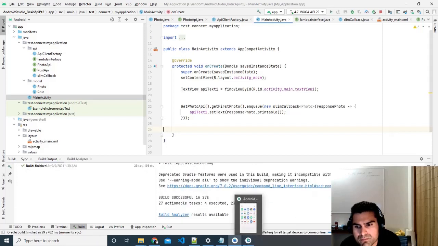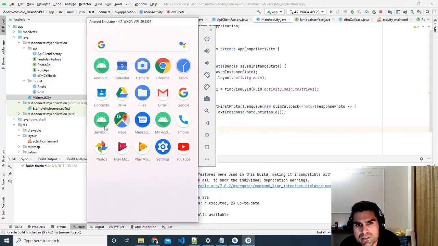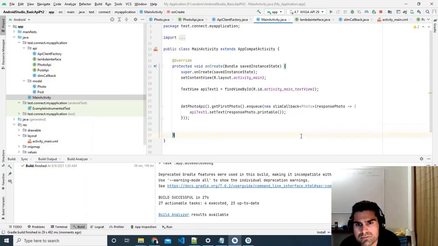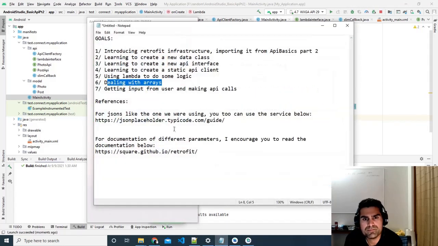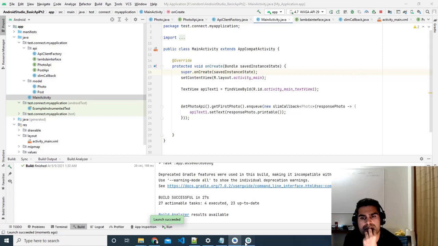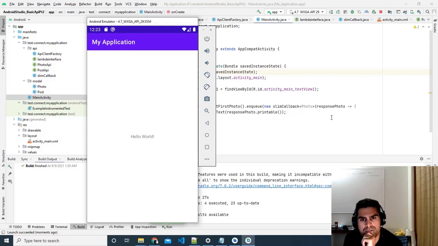But yeah, there we go. Built successfully. It's installing it inside the emulator, and the next thing it's going to do is launch it. So there we go. You have everything. Okay, there we go. Just got the photo.